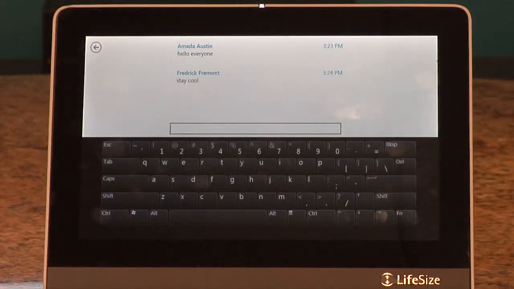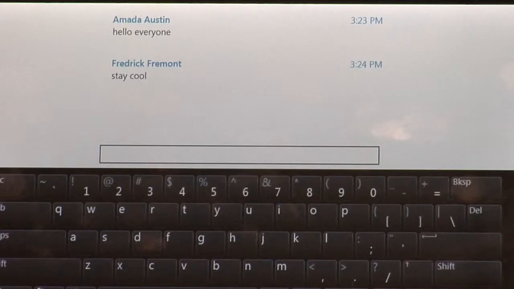Well, everyone knows that IM is one of the most important features of Lync. So here, by touching on IM, I can bring up the IM window and I can see what people are chatting about during the meeting. This is particularly important if someone has a question. I can simply glance down at the control console and see what their question might be.